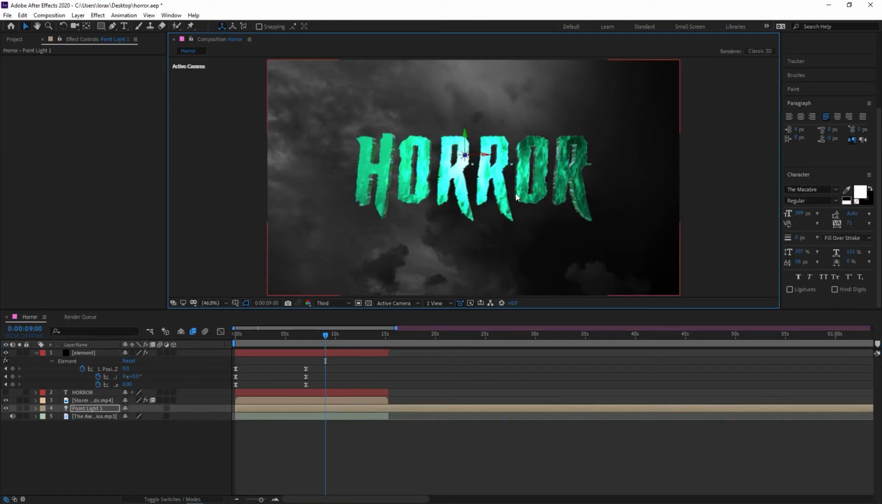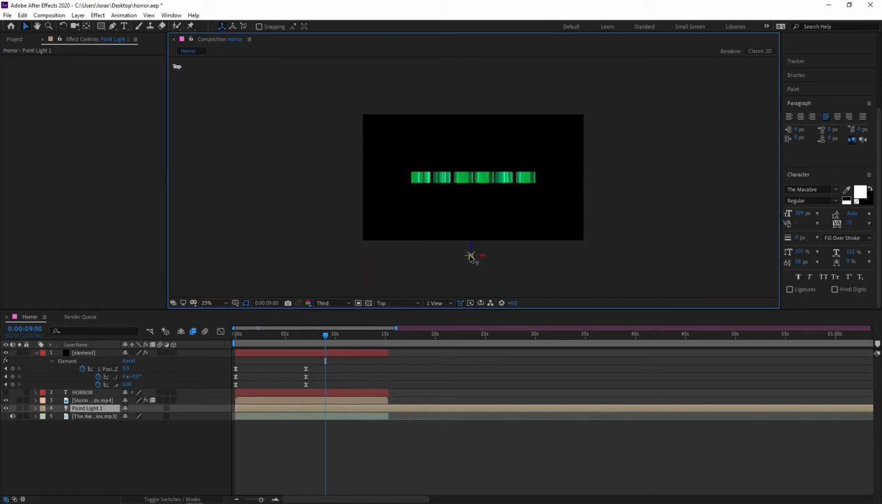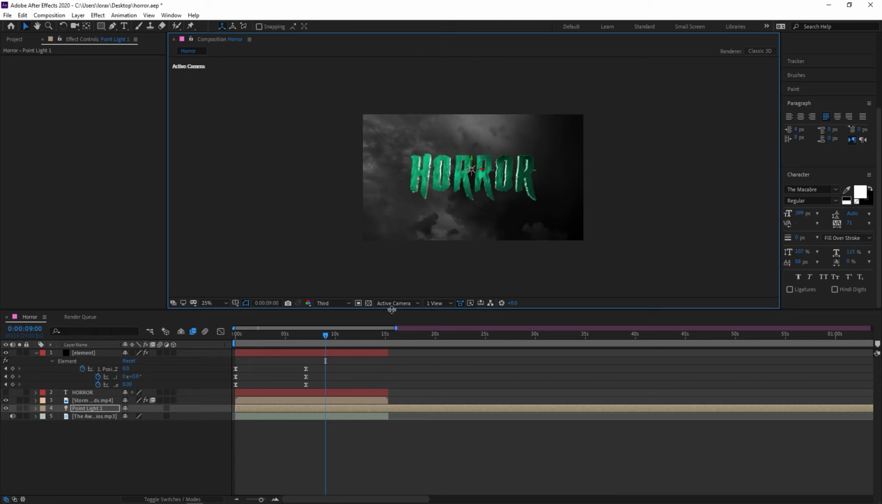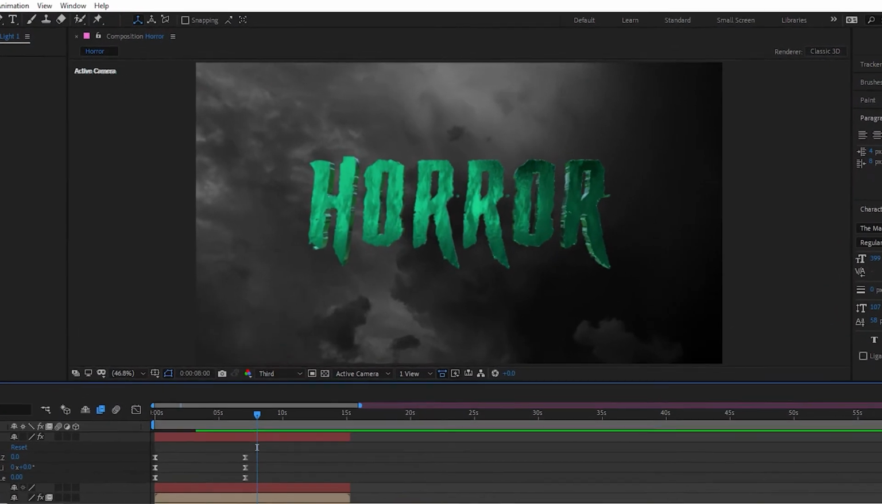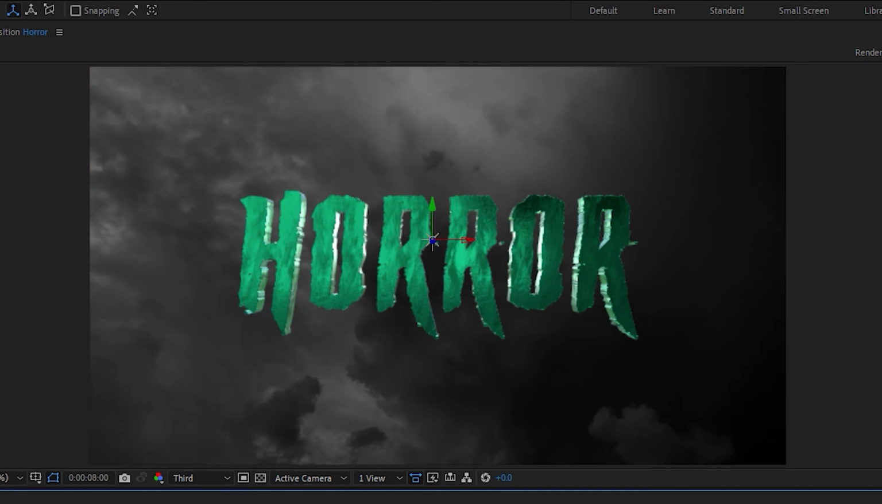I started by adding a white point light and positioning it behind the text to create a nice rim light situation, which makes it look so much better. Here's it with the light and without. With and without. It actually amazes me how much better it looks with the light.